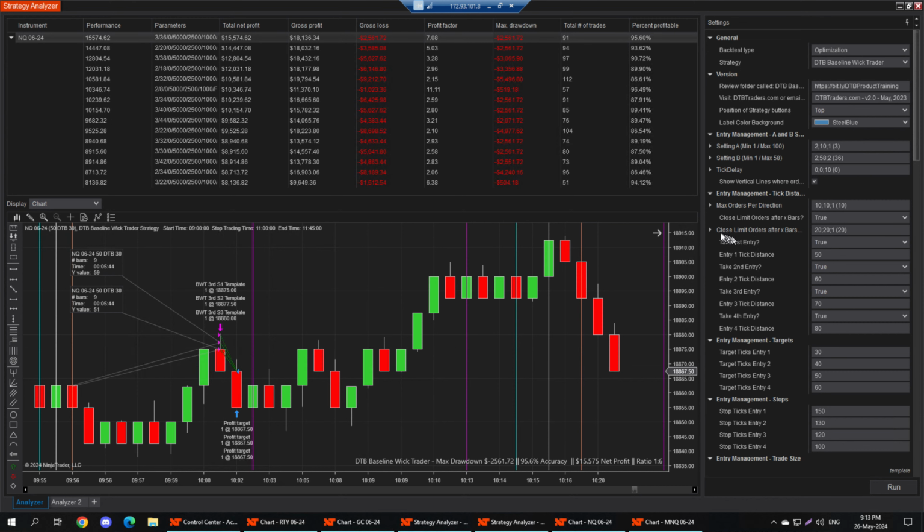Now we've got a limit here. It says close limit orders after X bars, and I put 20 over there. So if 20 bars had passed, these limit orders would cancel. So we're basically choosing a time frame of how long limit orders are valid for. And if the validity expires, then those limit orders are going to cancel.